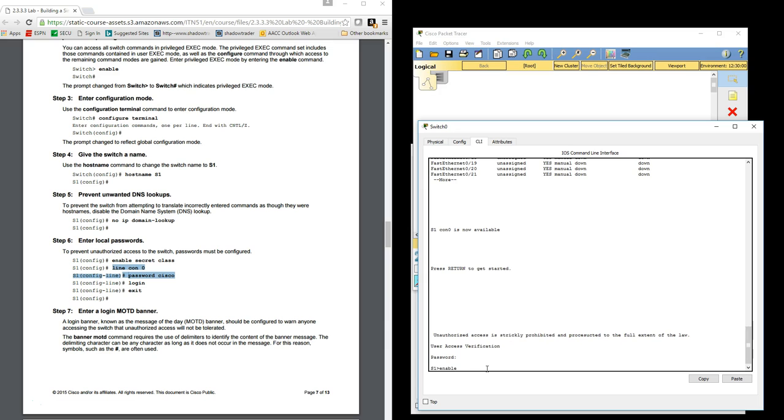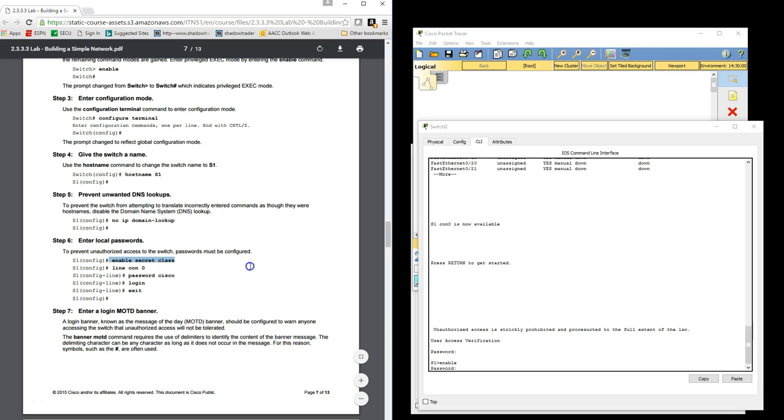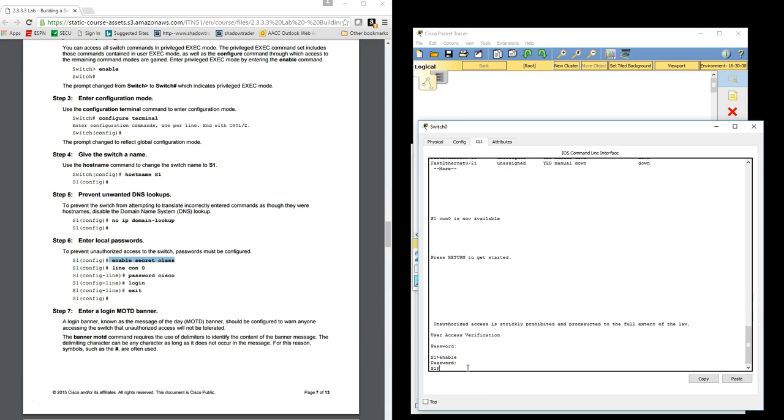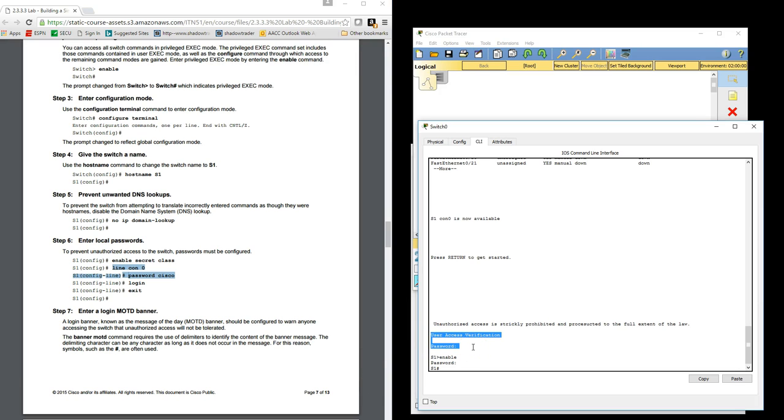If I type in enable or EN, the second password I'm prompted for is the first one we created, or class. So that's that confusing note I wanted to highlight. You do need to know the difference between the privileged exec enable secret password versus the line console access password, which is the first one we are prompted for.